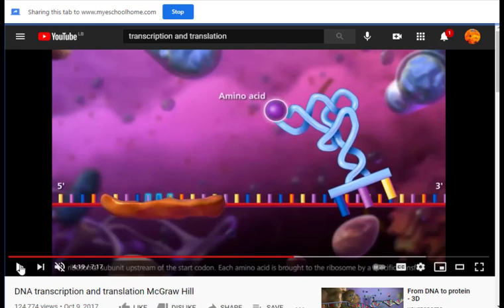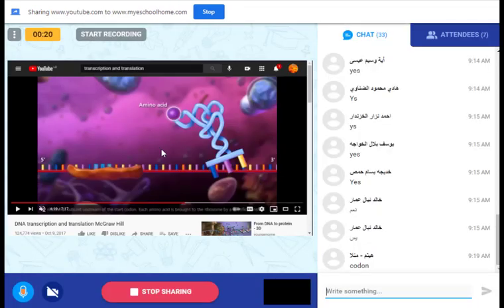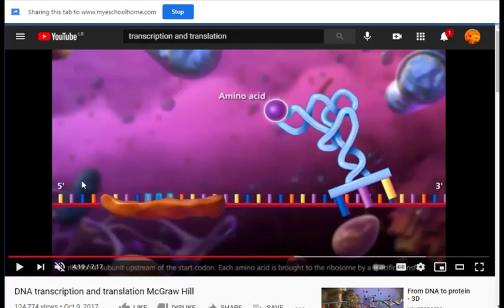The orange part is the small part of the ribosome, because we said the ribosome is made of two parts: a small subunit and a large subunit. So first, the small subunit binds to the messenger RNA. Now, this is the transfer RNA. The blue is the transfer RNA carrying on its top what? An amino acid.